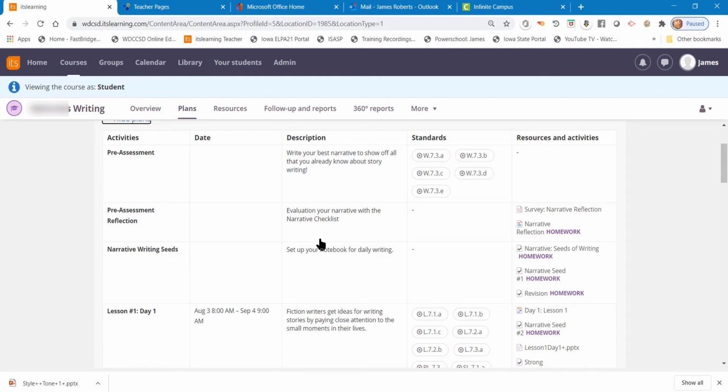And you just look at those and you'll see the first one over here is the pre-assessment, and the description is write your best narrative. You'll possibly see the standards that the teacher's included and any other resources and activities.